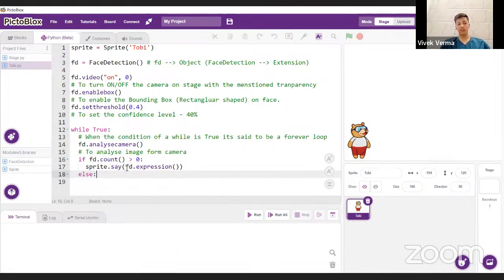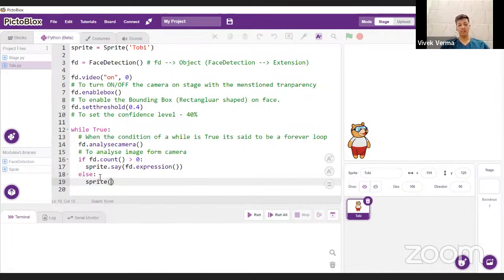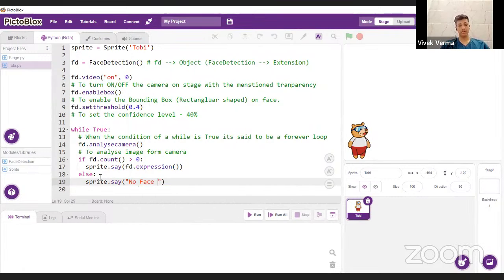Okay, now coming to the else part. If this condition is true, that means if the faces are there on the stage, if the Toby sprite is able to get the number of faces as 1 or maybe more than 1, then it will say the expression of that particular face. But what if this condition is false? Then it will go to the else part. In the else part, that means there are no faces. Therefore, Toby sprite will say no face detected.